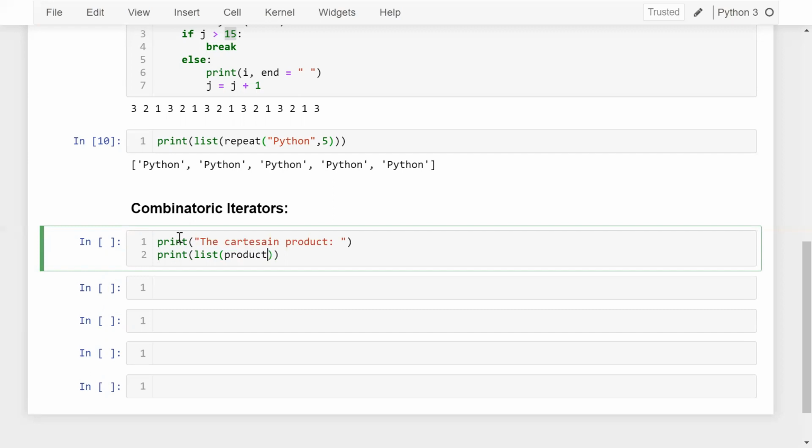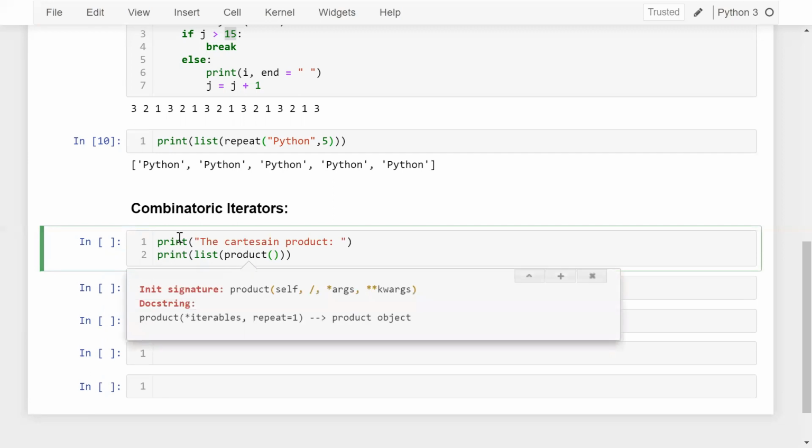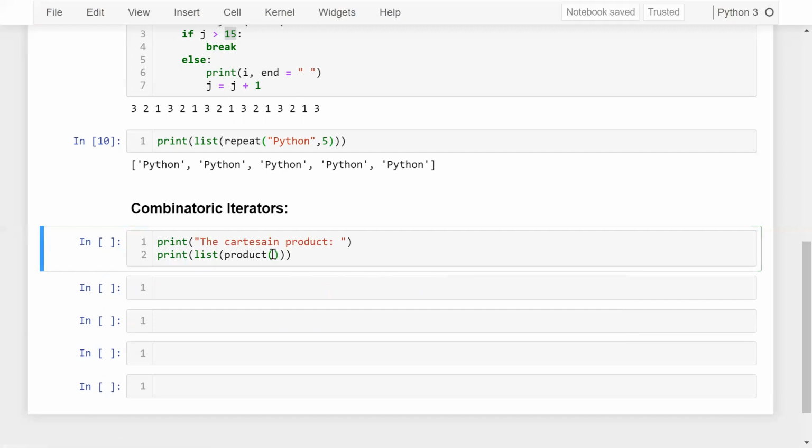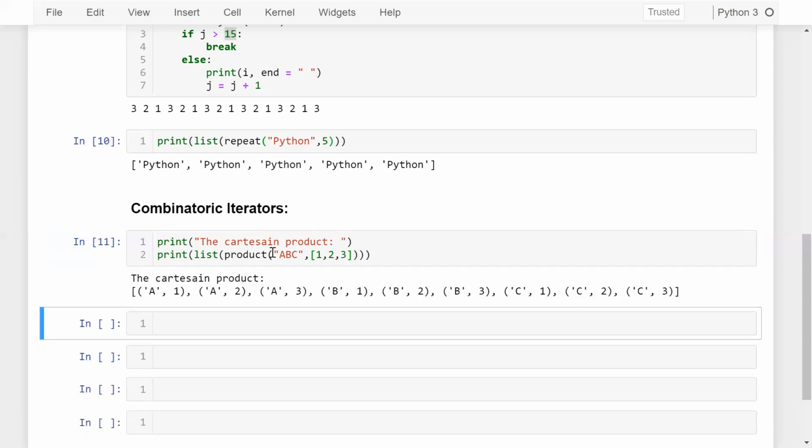Okay, now simple, I am using here the list, and here I am using itertools.product, or you can directly use product. And here I'm going to pass, see, you can pass iterables and how many times you want to repeat. Okay, so what I'm doing, I'm going to pass, let's say, any string which is abc. The string is also an iterable, and here I'm going to pass the list which is 1, 2, 3. Okay, so guys, here we are getting the result in the form of Cartesian product. So it means we will have all possible ordered pairs from these two sets, which is abc and 1, 2, 3.